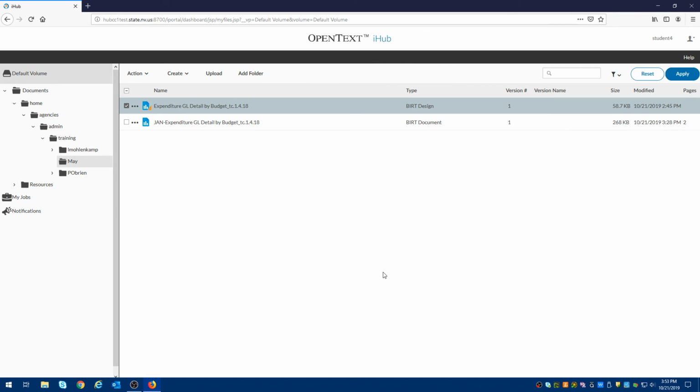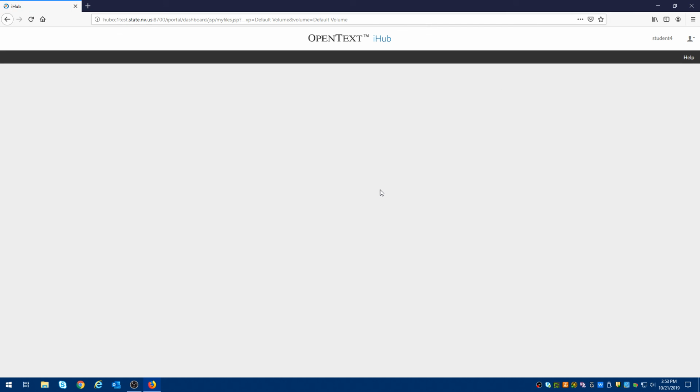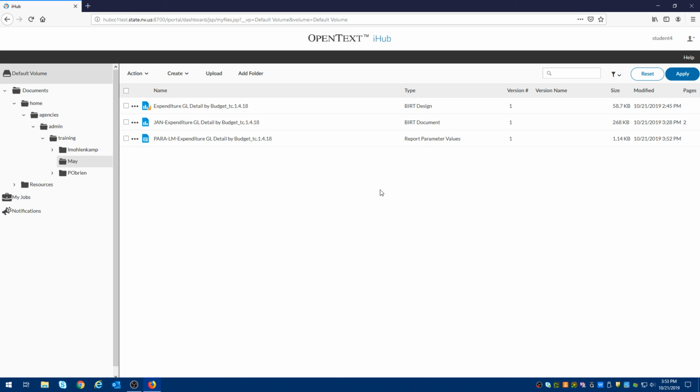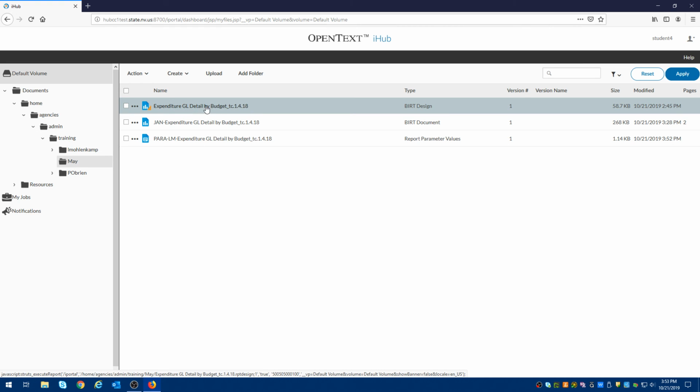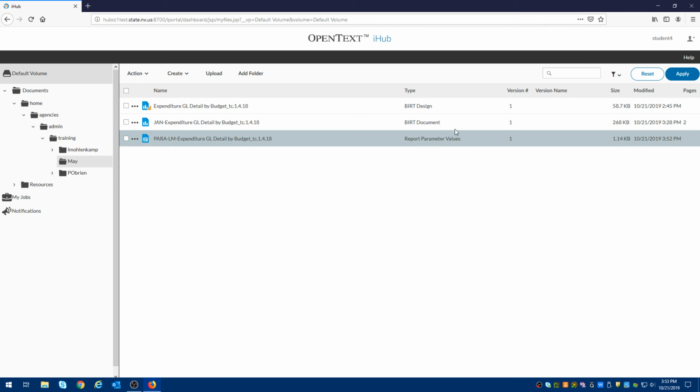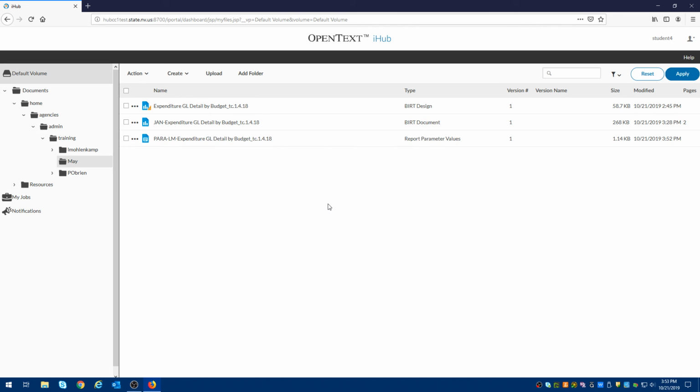Now you can see that you're still in that main folder and we can't see the file we just created. Again, where did it go? Well, we want to hit that F5 button first just to see, is it in there? So let's hit the F5 button. And now you can see, yes, that's exactly where it was. We have the PARA LM file, that was our report parameter file. And now you can see that we took this expenditure GL master document, our BERT design, and we just created a report parameter values version of this.